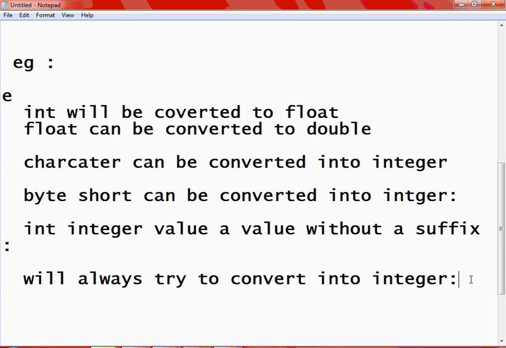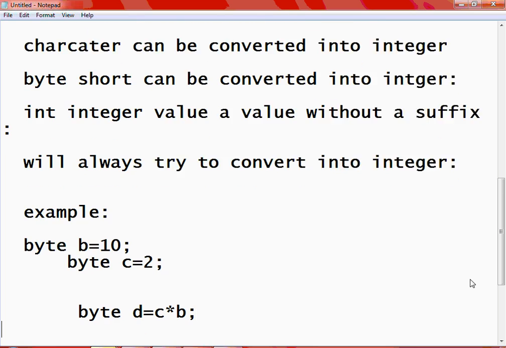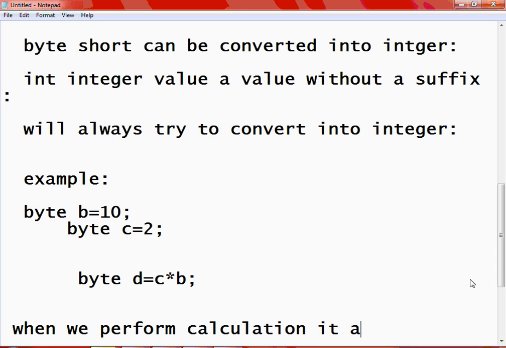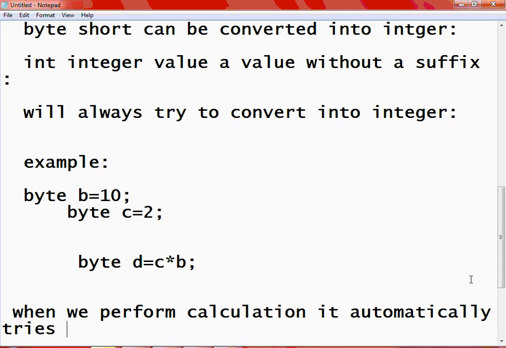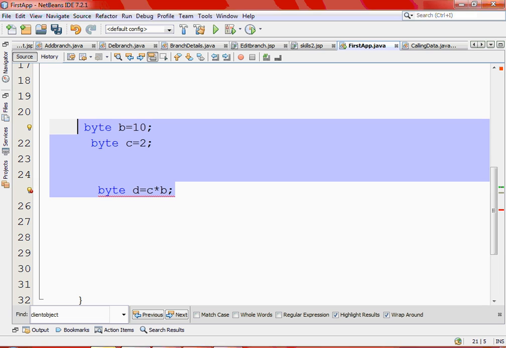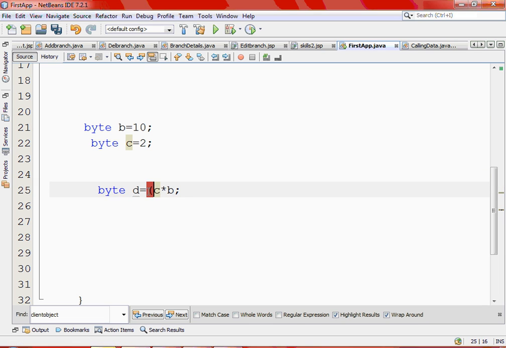So here the example is, when we perform a calculation, it automatically tries to convert into integer. So it is giving an error. Yes, we need to tell the system that this is byte, this is not integer.